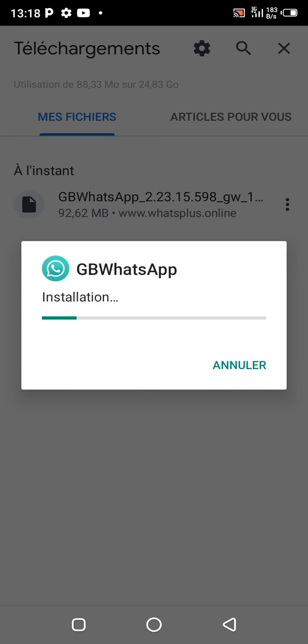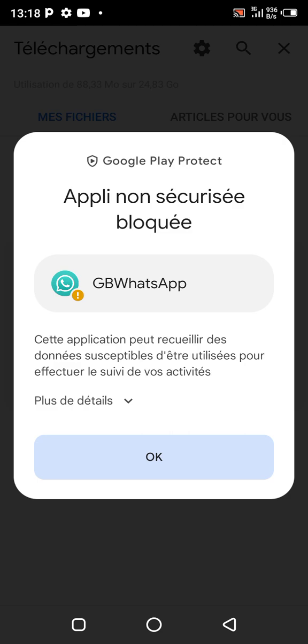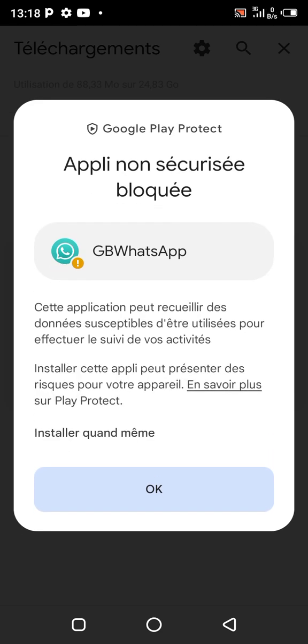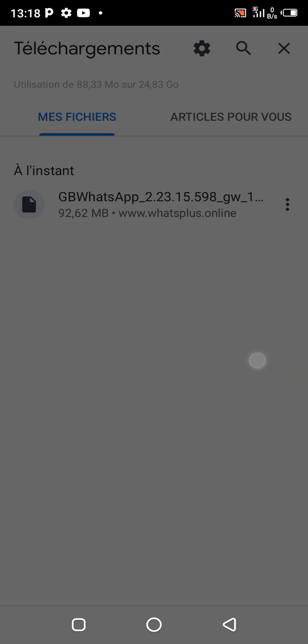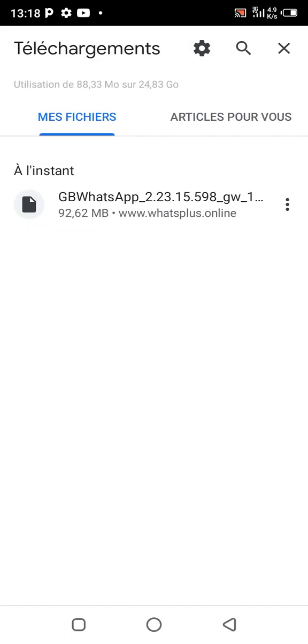So let's wait whether it's going to install or not. So installation is moving on. Okay, this means that it's having a very big problem. The app is not able to install.